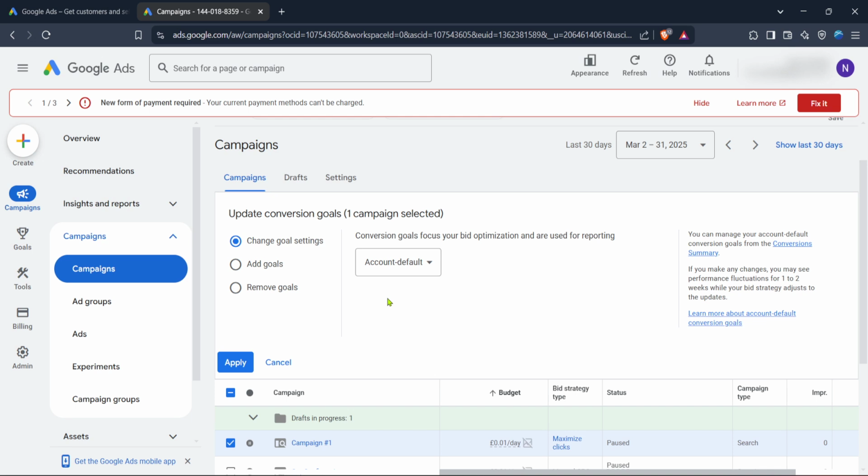And that's it. You've now successfully updated your conversion goals in Google Ads. Regular revisions like these can vastly improve your campaign's effectiveness and lead to better results.